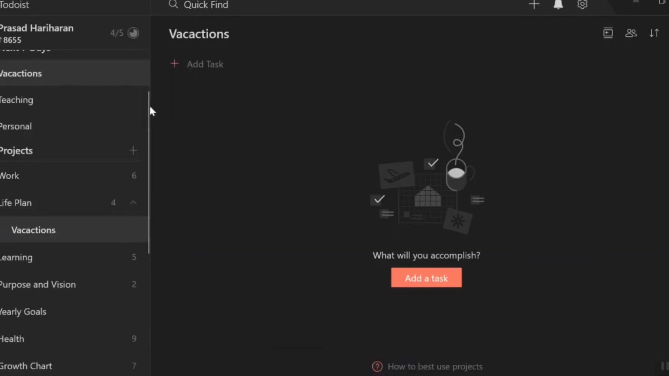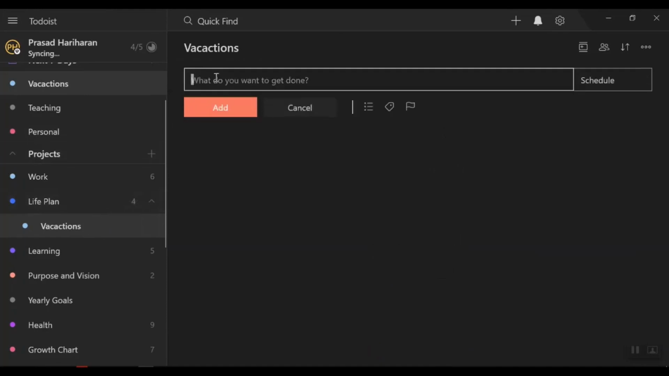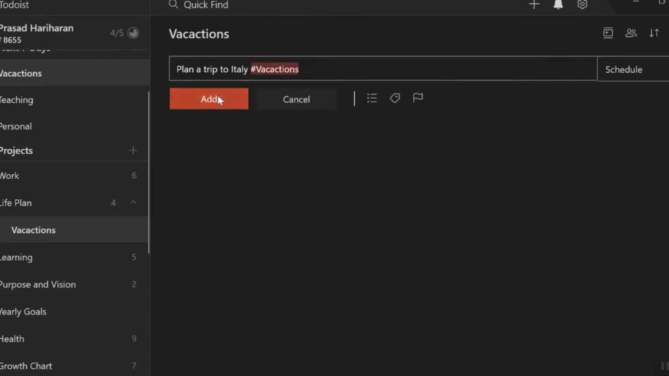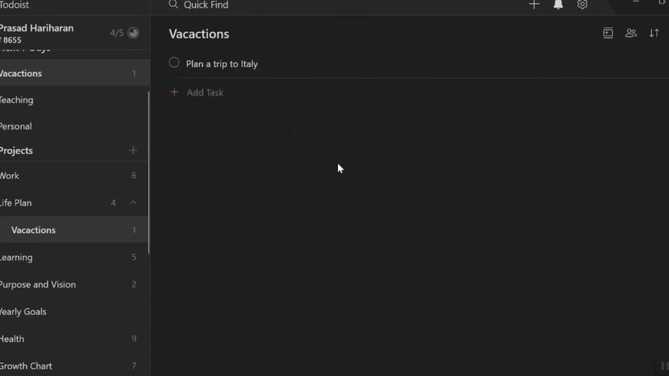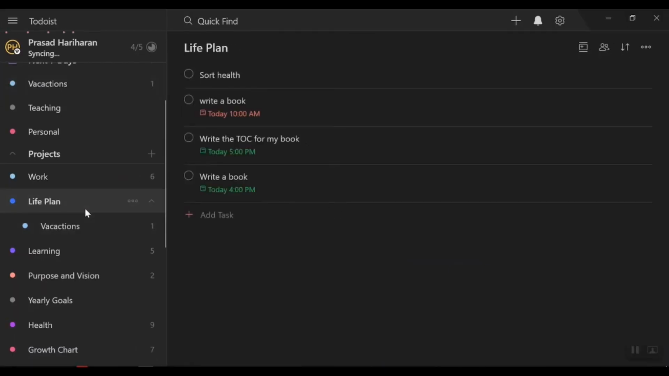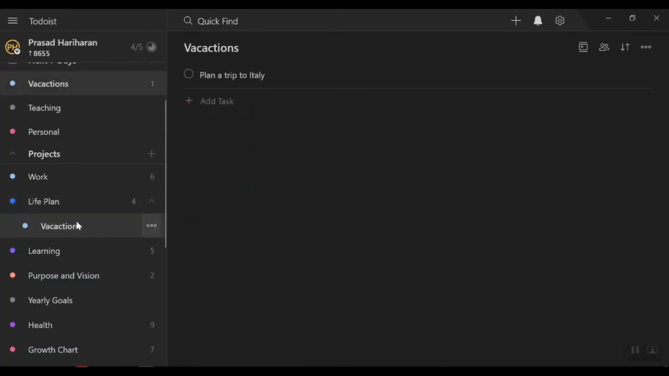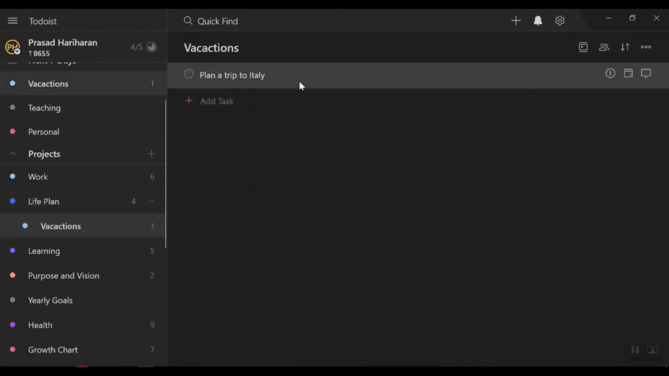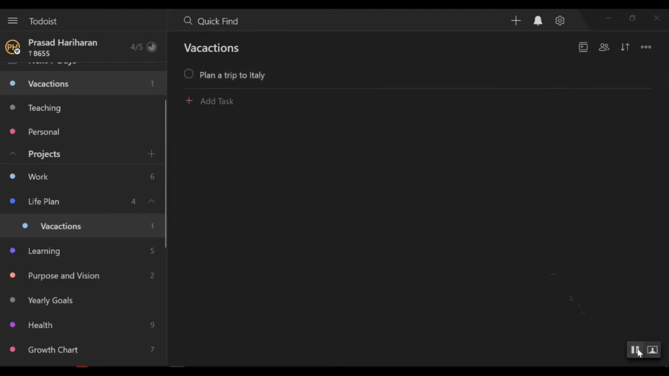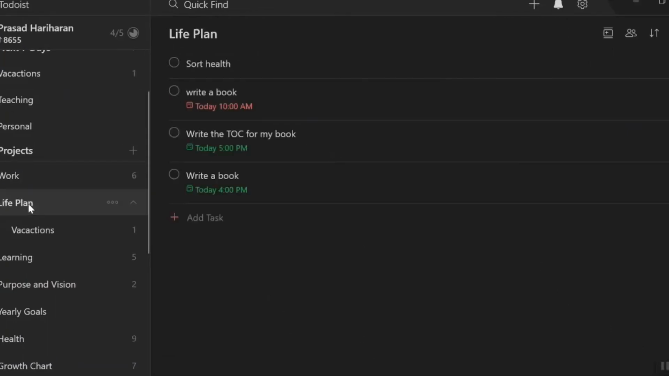Now that you've set up your projects, it's time to add tasks by clicking the Add Task button within any project. To link a task to a project, you can type the hash symbol followed by the name of the project. This way, you can add your tasks from anywhere. By providing the correct hash symbol, they automatically get linked to the correct project.